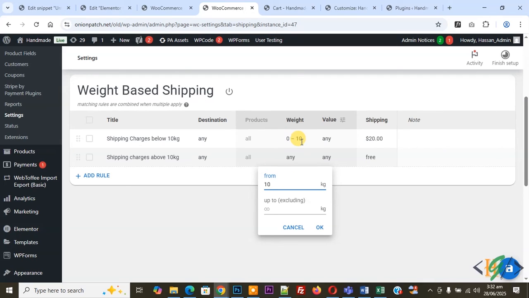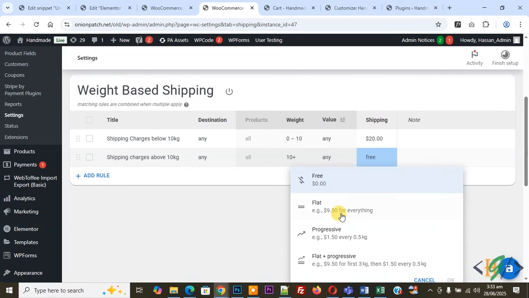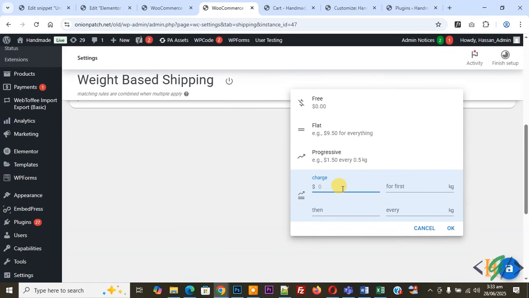In this shipping rule 10 is included, so that's why we add it here. And then you see up to, excluding, infinity. So up to the maximum, okay. Now you see value, any. We don't add any value. Now you see shipping, free. Now you see progressive. Progressive means on each weight increase your price will increase. Flat plus progressive means, now select. Now you see charge. For the first 10 kg we are going to charge $25.